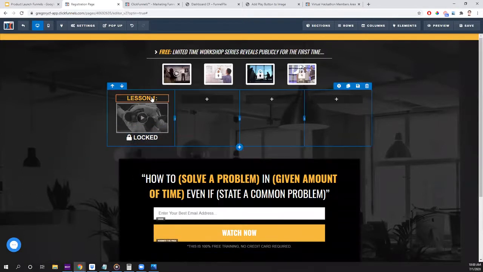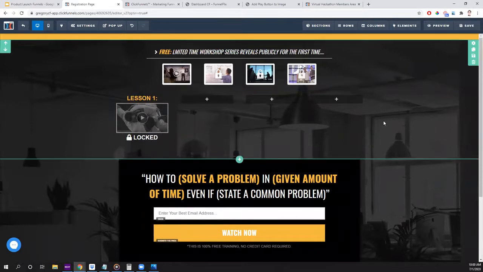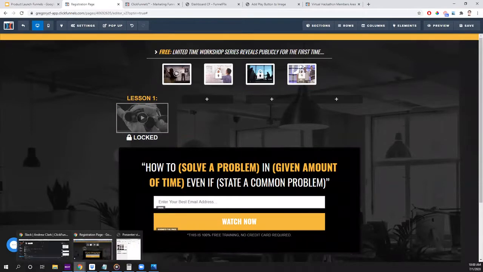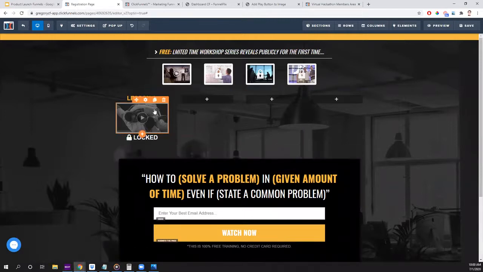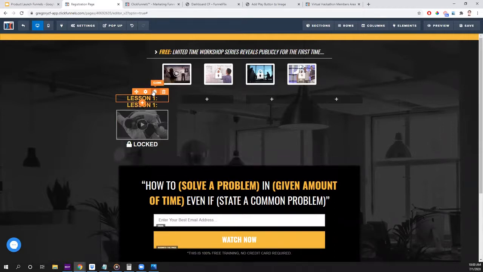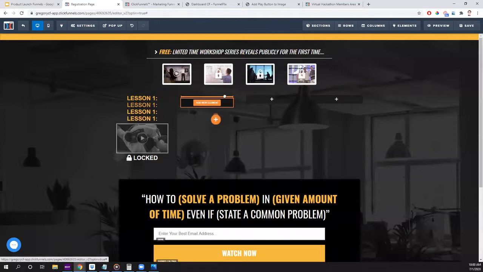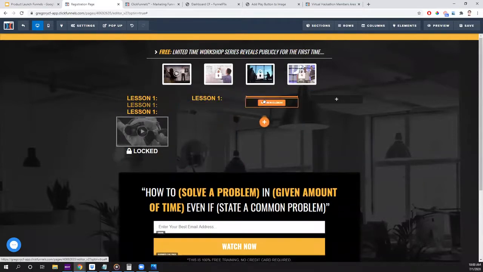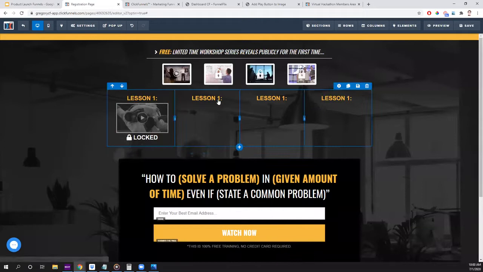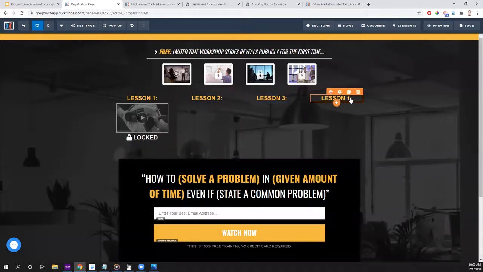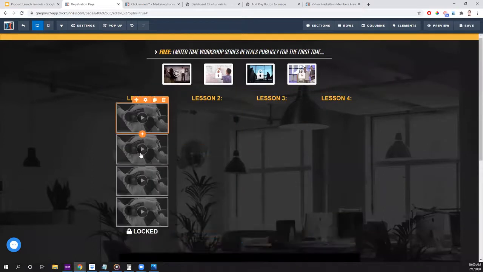What I want to do is simply recreate this for all the other lessons in my product launch funnel. So remember that clone feature I showed you? We're going to use this here and it's going to save us a ton of time. I'm going to clone this 3 times, and then just drag these over to the other columns. Then I'm just going to click into these and change this to lesson 2, lesson 3, and lesson 4. And we're going to do it again. We're going to clone this 3 times and drag these over.